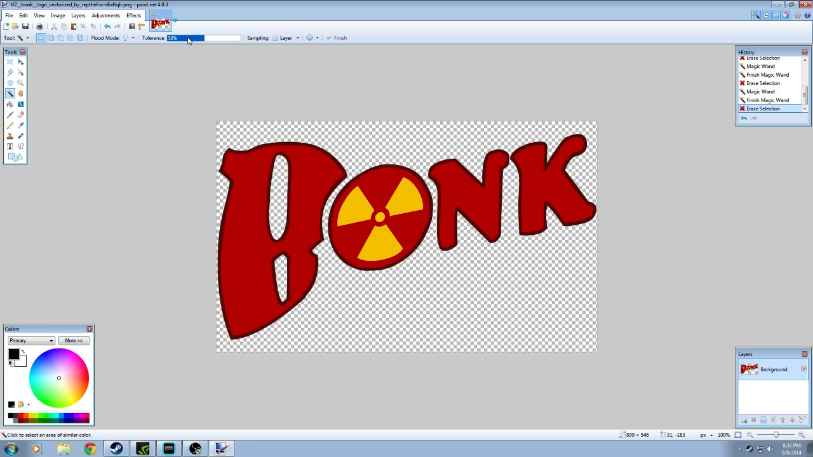And vice versa, if it's selecting too much of your thing, because sometimes it'll eat into the picture itself, if the borders of the picture aren't very firm, you can turn it down, and then it'll be less selective. But usually 50% is enough.